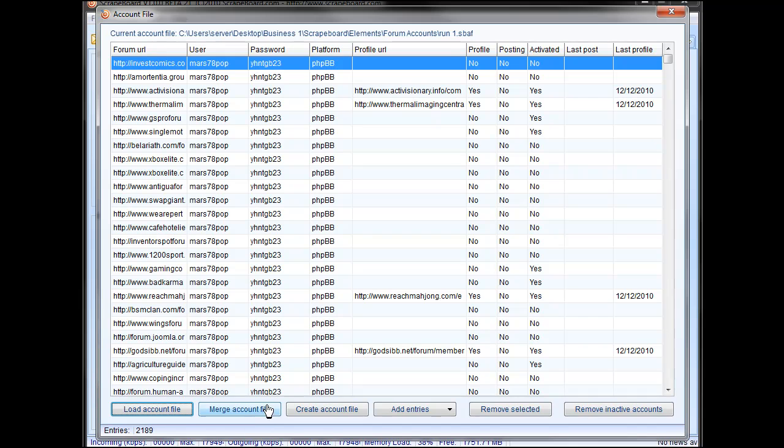I can merge the accounts. I can create a new account file. I can add entries here. I can remove selected entries. I can remove inactive accounts. It kind of just lets you work with the actual account file. This is your editor for the account file, if you will, that's used in Scrapeboard there.